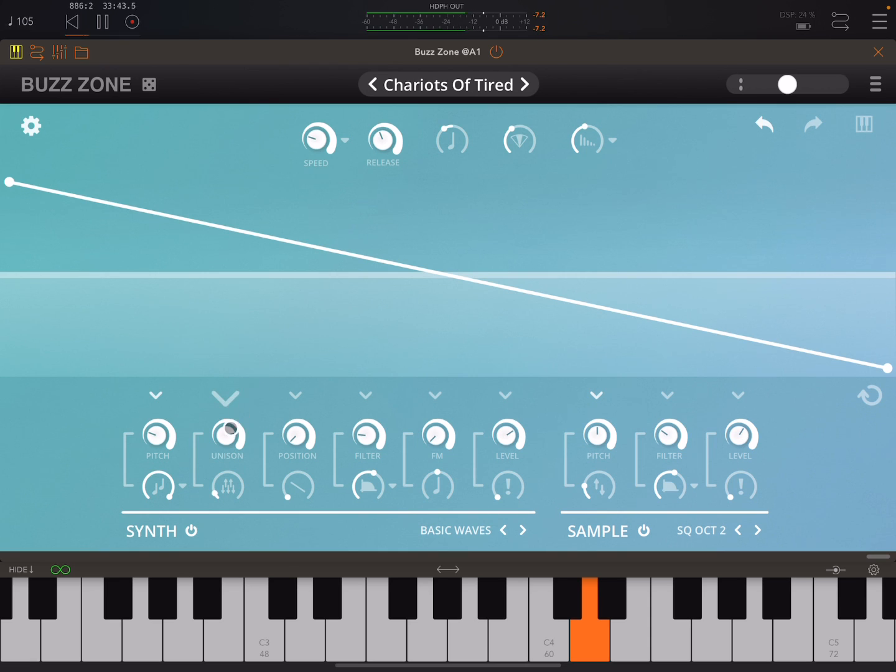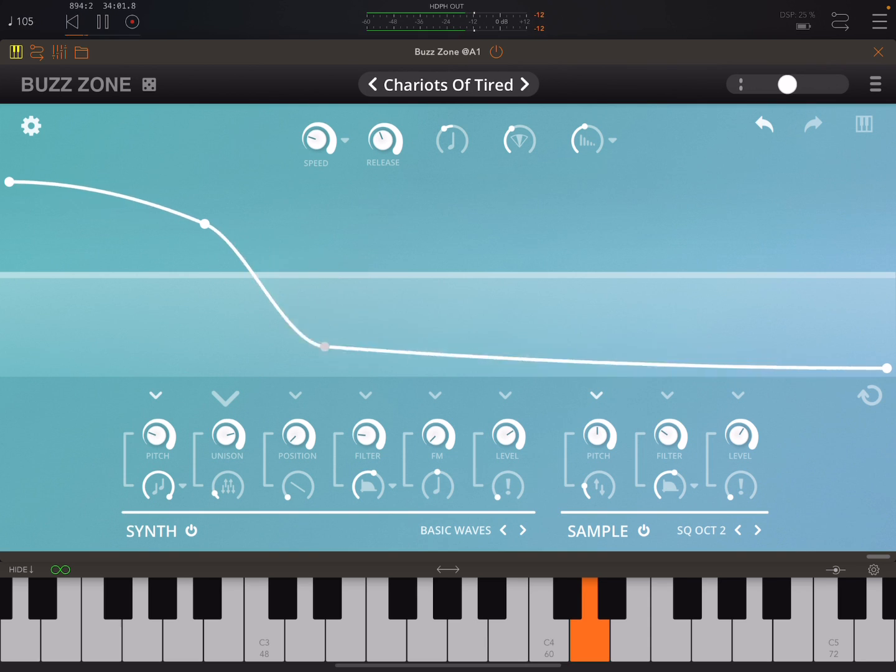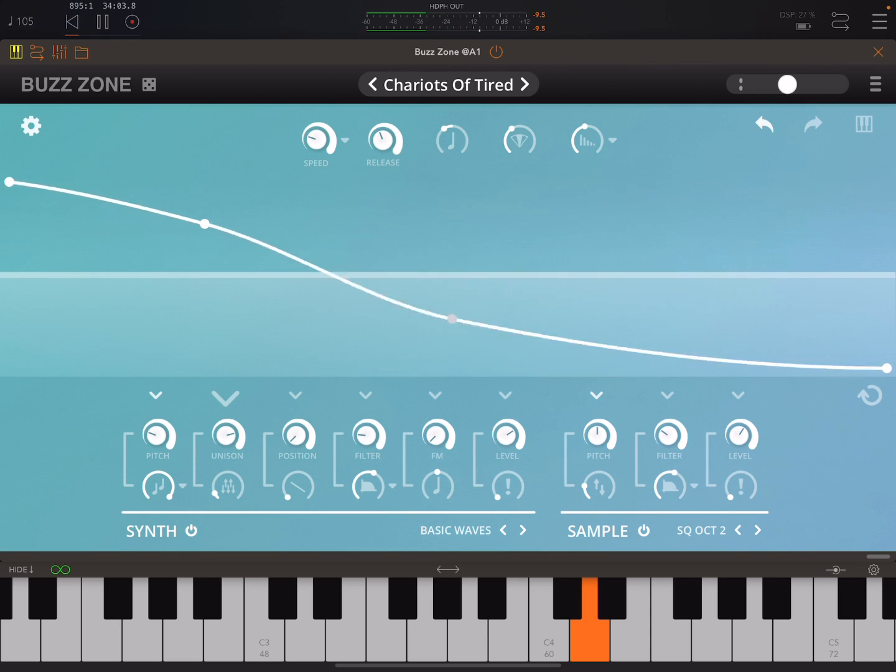Now, note that the envelopes only correspond to the main knobs here. The tweaking knobs on the bottom row do not have their own envelopes. Now, back up here, we can double tap to add nodes. If we double tap on a node again, we can remove it, and we can just drag them about like this.